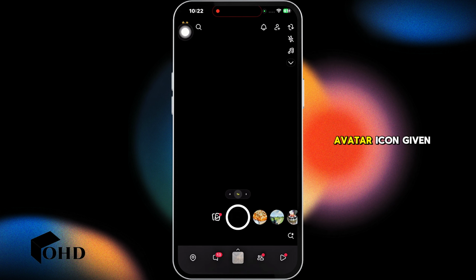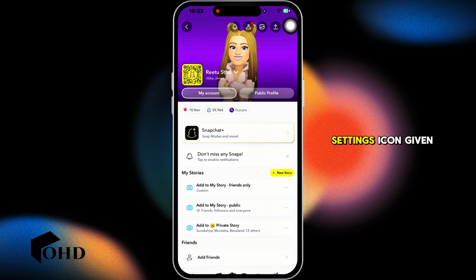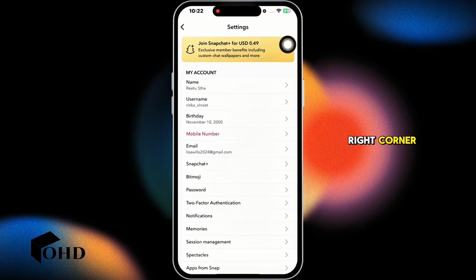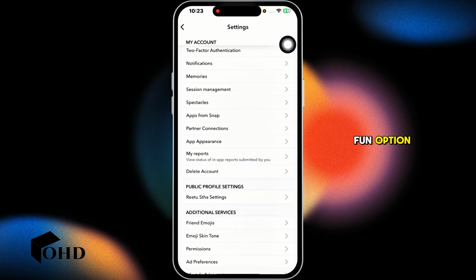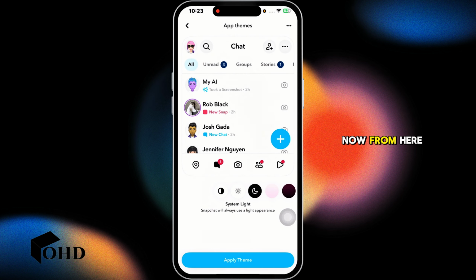Now click on the avatar icon given at the top left. Once you're over here, click on the settings icon given at the top right corner. Now here you're gonna find different options. Scroll down and navigate to the option App Appearance. Click on it. Now from here you can easily change app appearance for your Snapchat account.